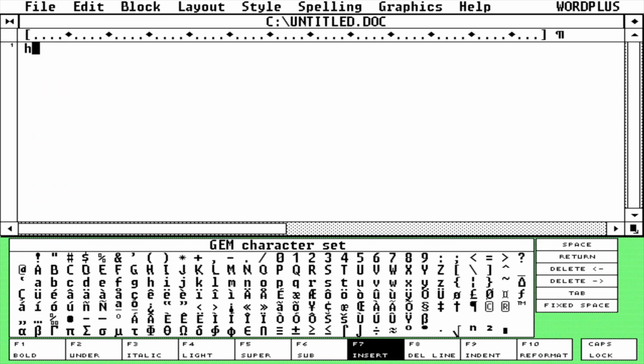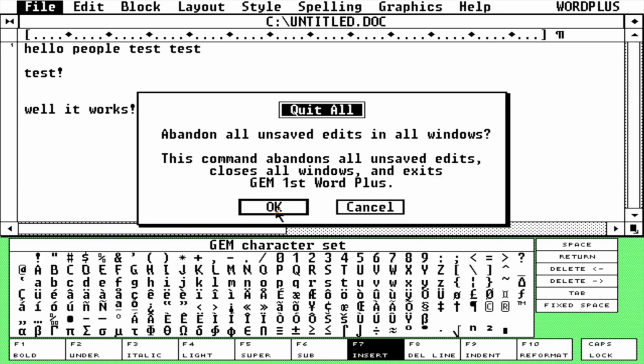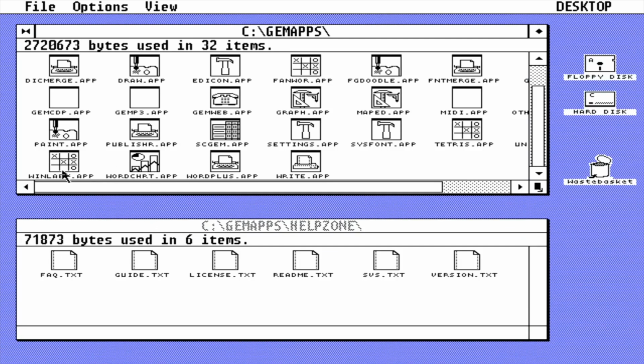Okay, let's type hello. People. Test. Looks like the word editor works. Great. All right, let's see here. Let's quit and see what happens. Oh, hey, look, it even knows we haven't saved it. Good. This is good. Let's see what else we got here.